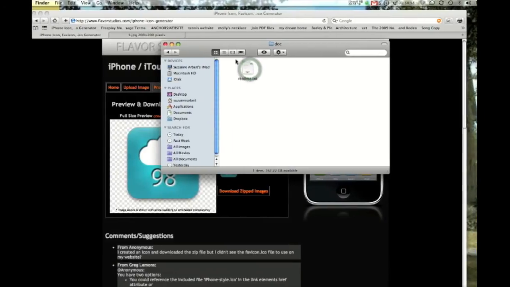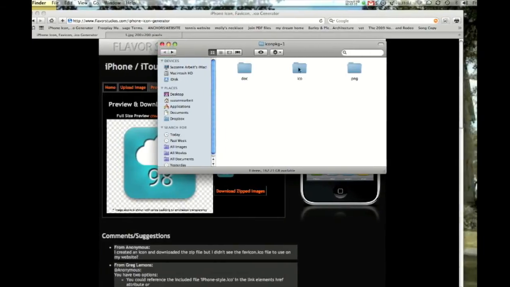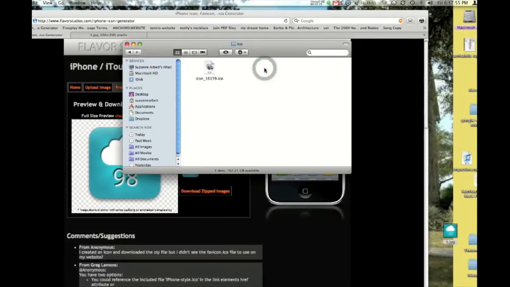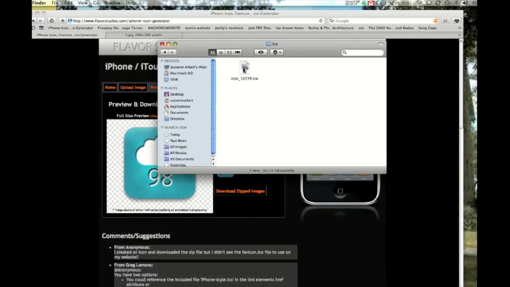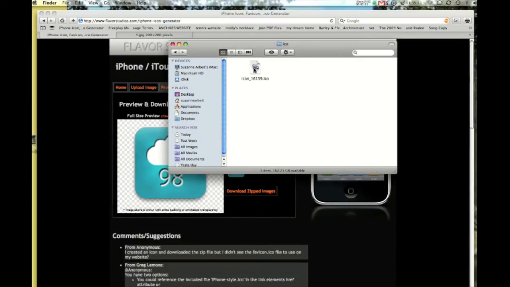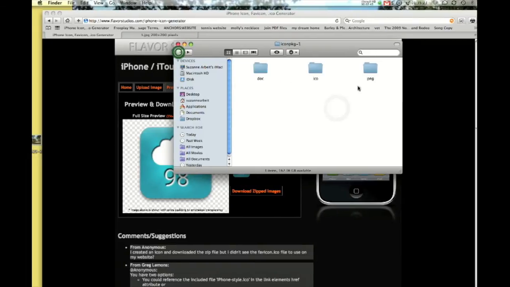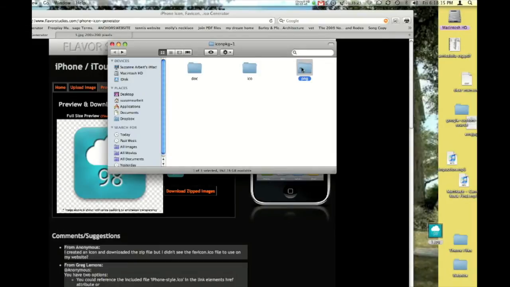Doc is just a README file, nothing really important in there. ICO is for web developers and stuff like this, the favicon, which is a little icon that appears in someone's browser where the address bar is. Really, most of you guys won't need that, but this is the one you guys will be using, PNG.